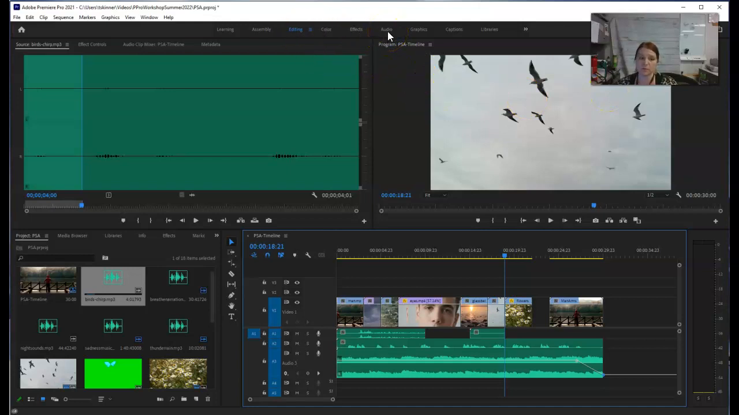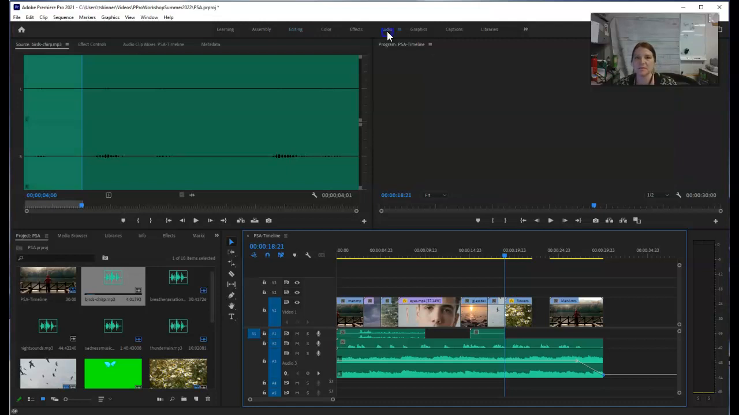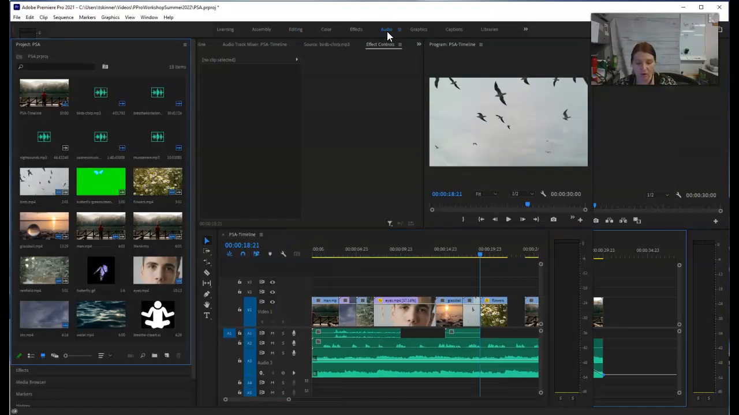All right, now we've added all these in our editing workspace, but we're going to switch to a specific workspace for audio called the audio workspace. So in your workspace switcher at the top, let's go ahead and click on audio.